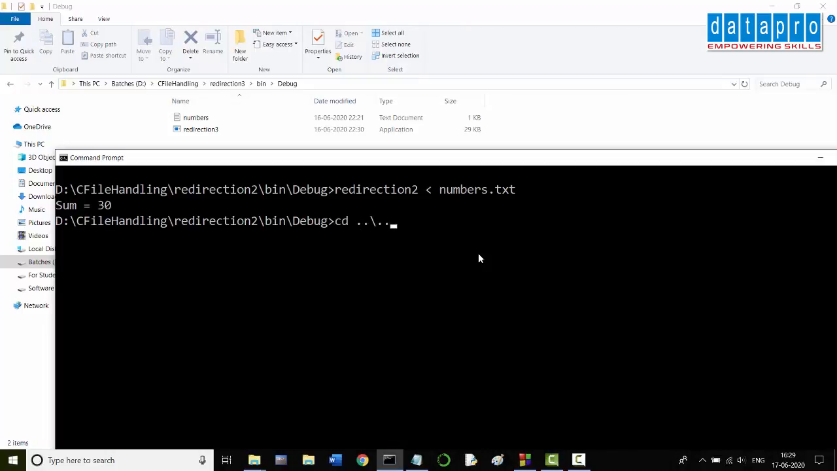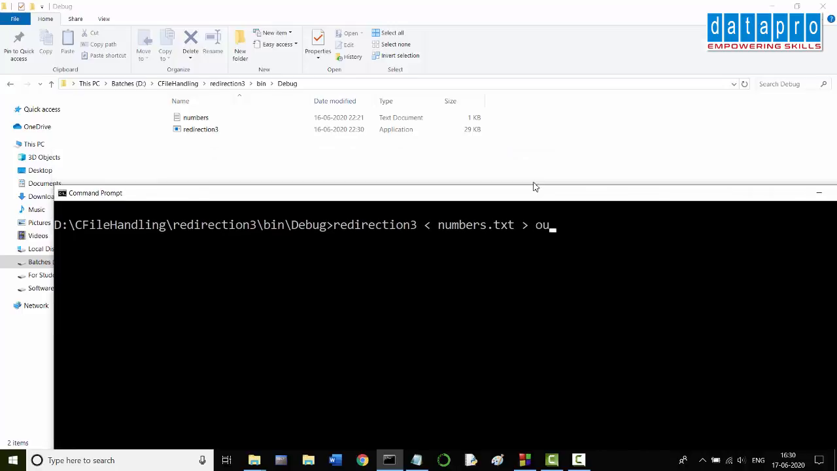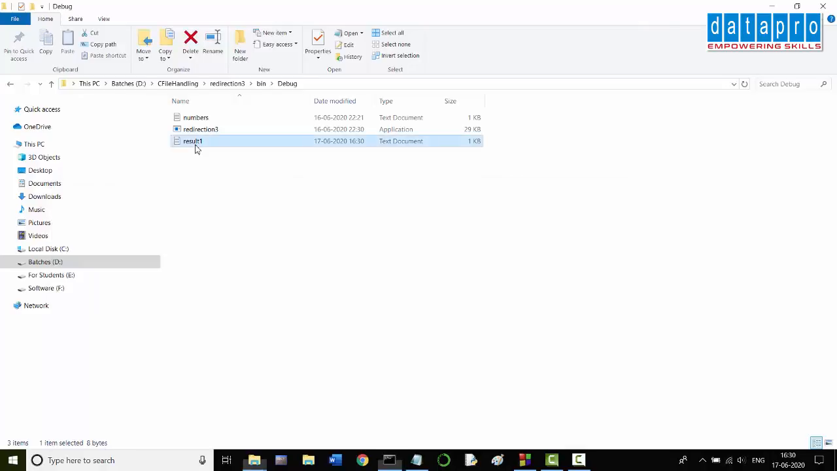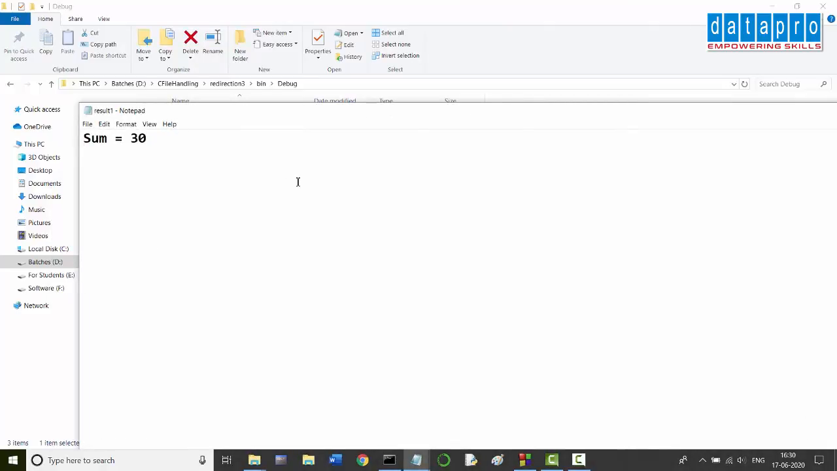Let's go back again. Then cd bin, redirection 3, then cd bin and debug. Okay. Then say redirection 3, take input from where? Numbers.txt. Then send output to where? To which file? Let's say result1.txt. Notice that the result file has got created. So there we have the sum.